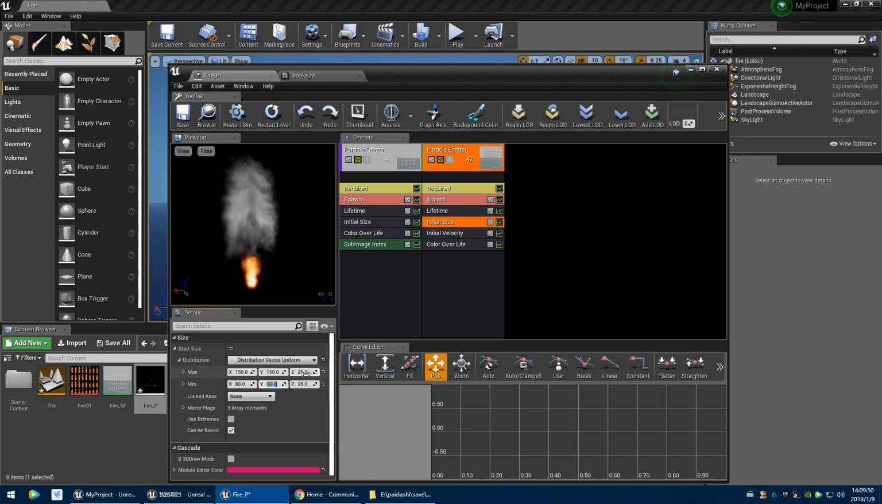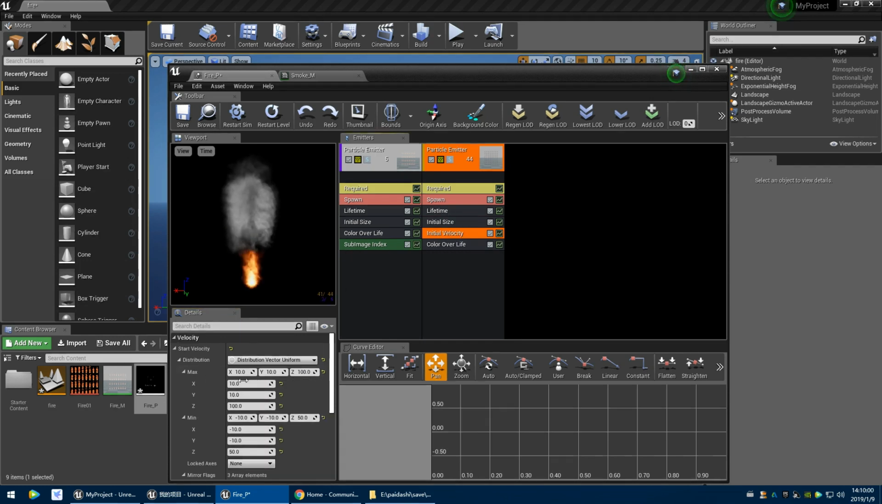Alright, and then now we have 0 on the z-axis. Right, it's still pretty big actually. Let's just leave it for now, and then let's change my velocity. So the velocity I want to have from 300 to 600. Okay.